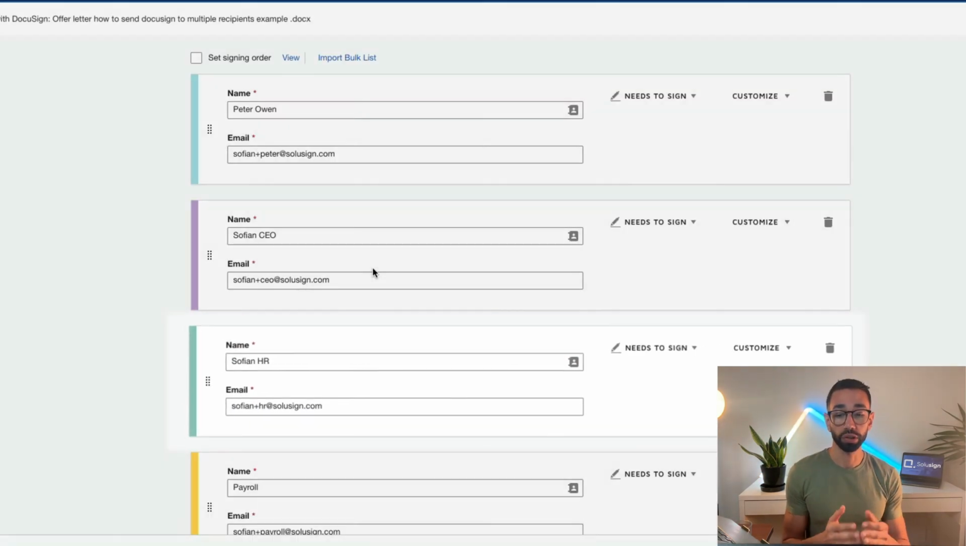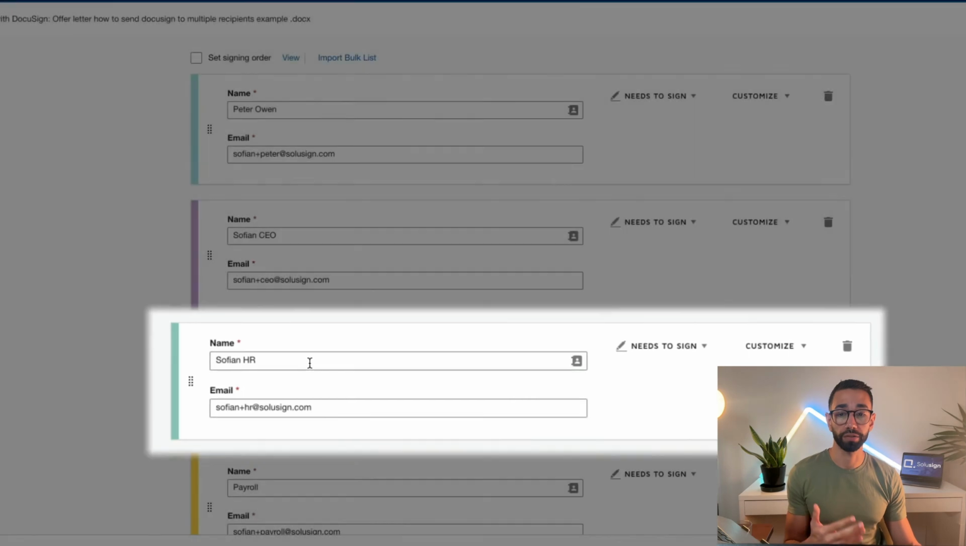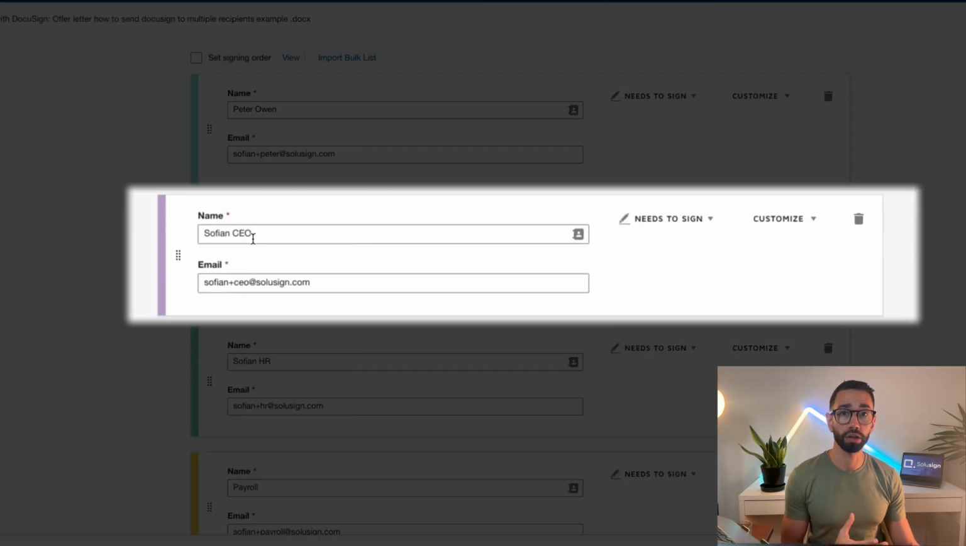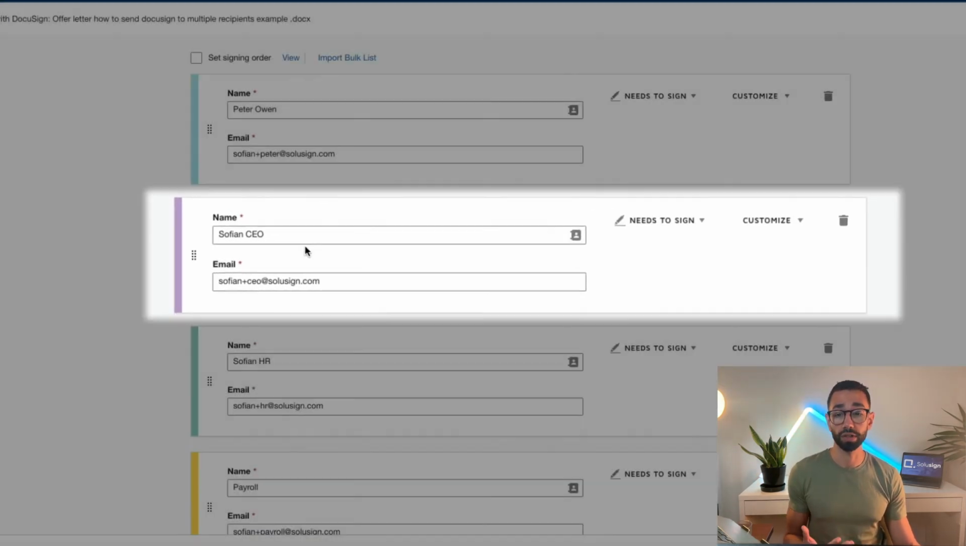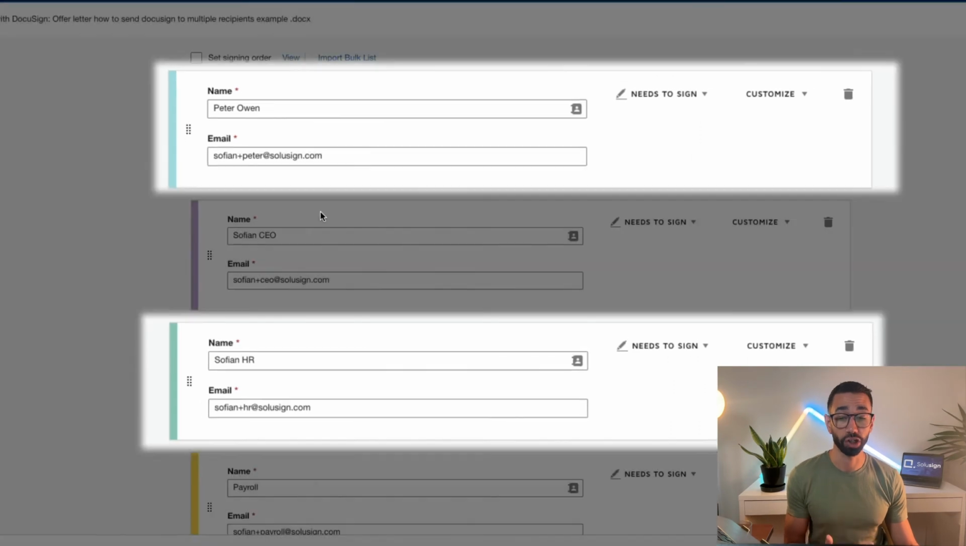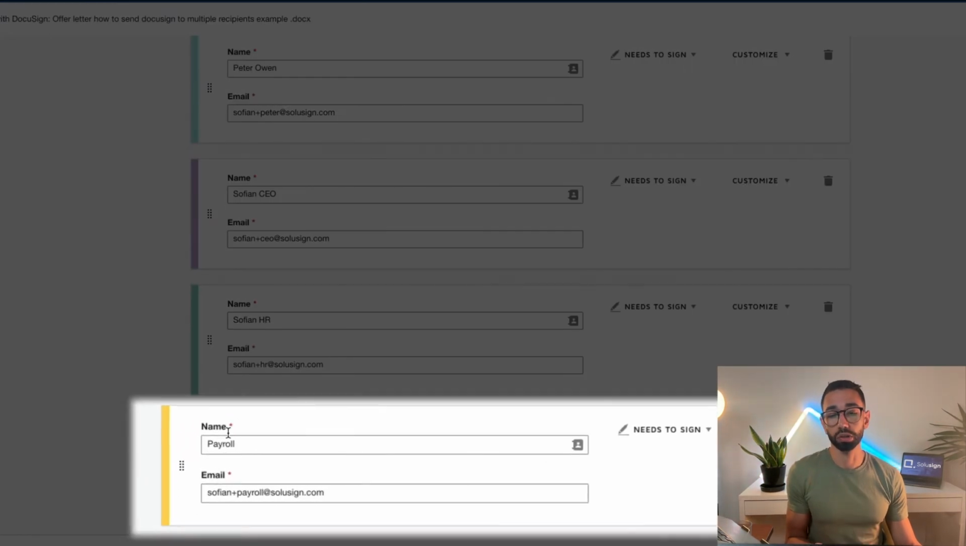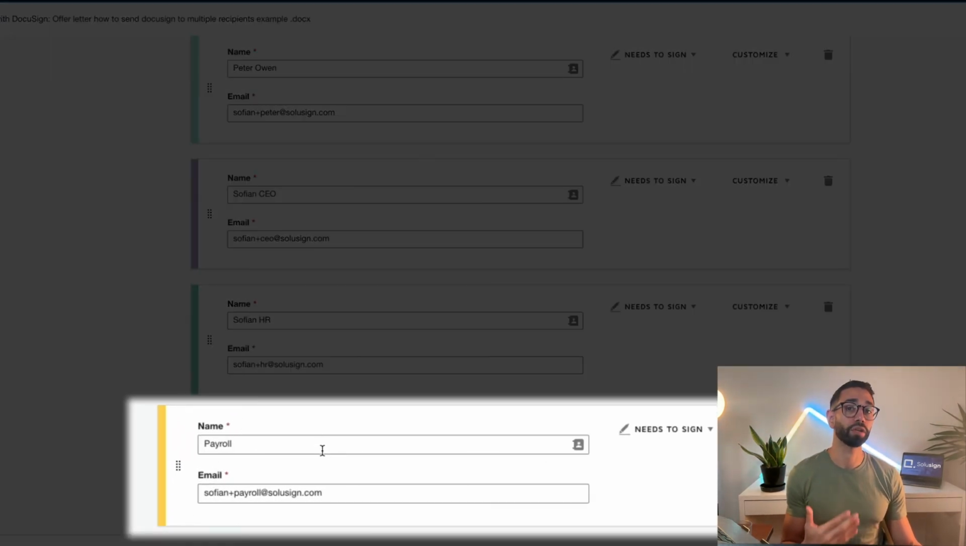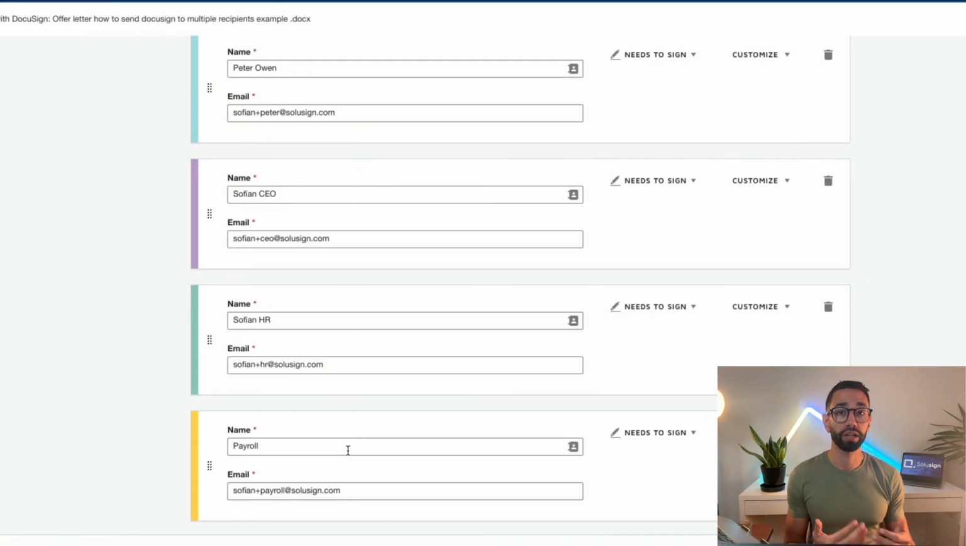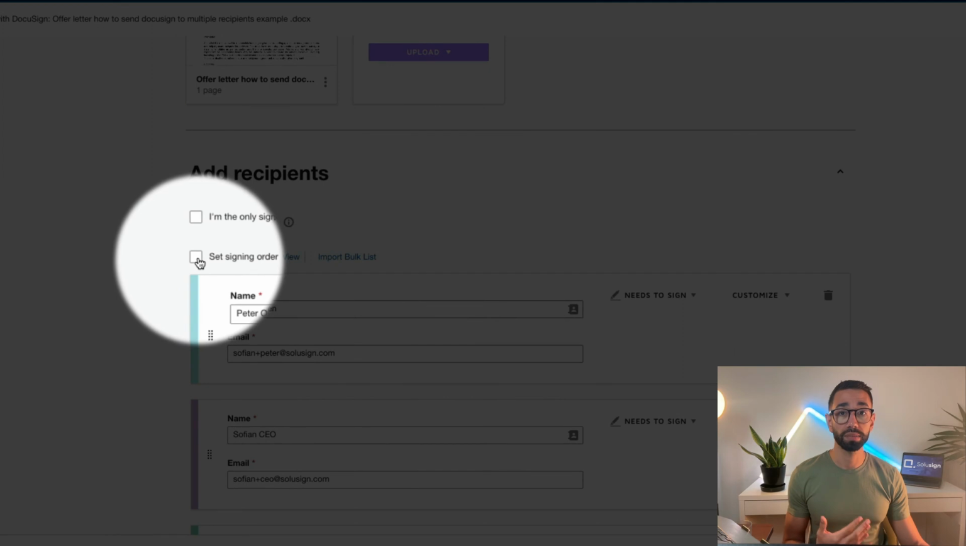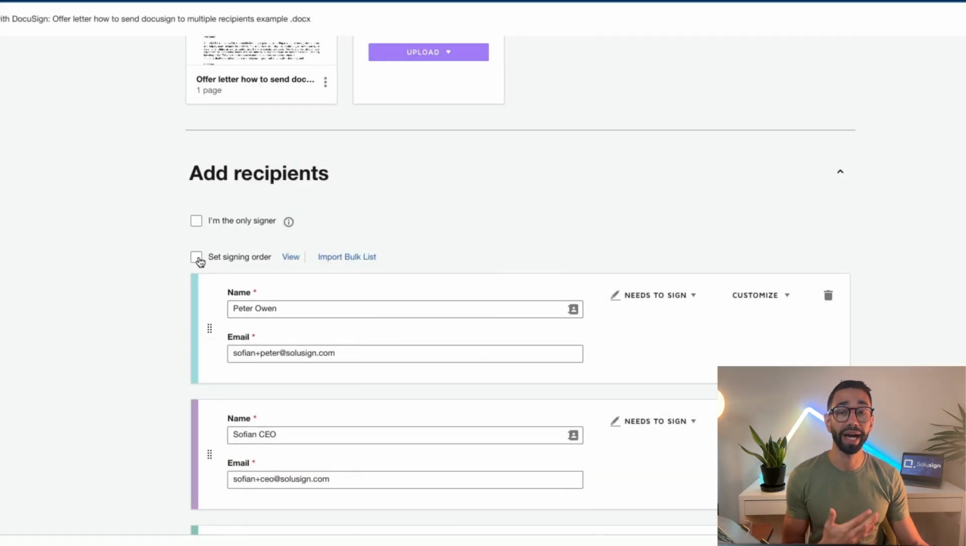However, we only want HR to sign the document after the candidate has signed. And for the CEO, we only want him to receive the document after the candidate and HR have signed. And we also want payroll to only receive a copy of the document after everybody has signed. So this is where the signing order comes into play, and that's our step number three. If I don't tick this box here, everybody will sign at the same time. This is called a parallel signing order.